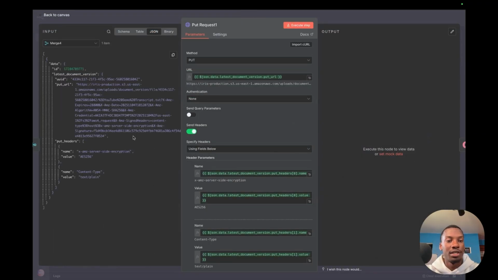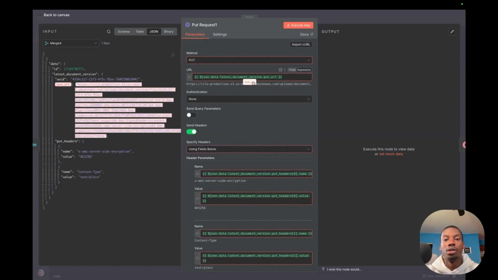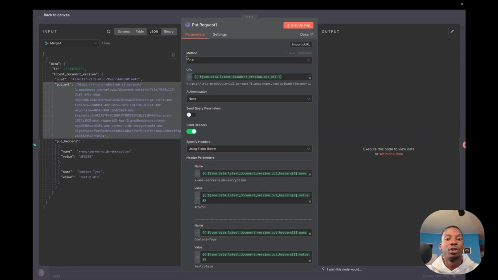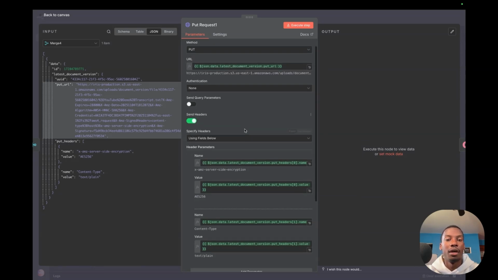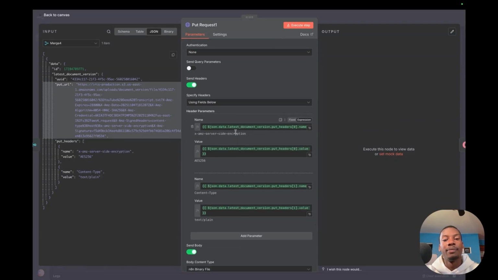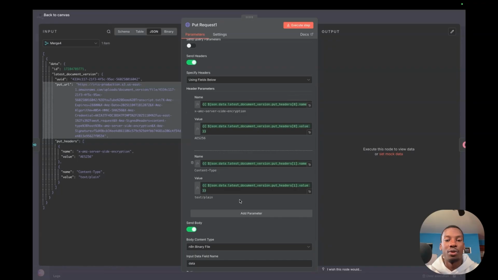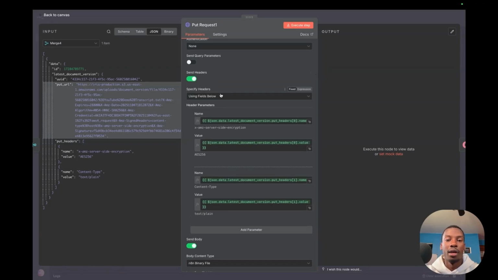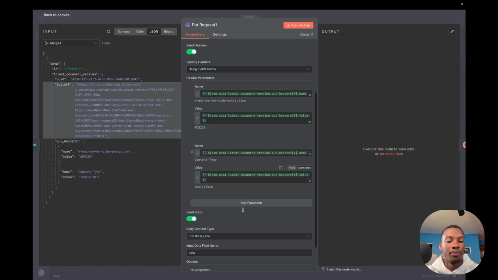So we're going to come to the JSON, grab the put URL, drop that into the URL section. Make sure that your method is a put method, not a post method or patch or anything like that. It's going to be a put method. No authentication is needed. And then for the headers, you want to just take the name and value of each header and map that here. And you want to make sure you add 2 headers here, right? So you want to turn on headers, then specify the headers using the fields below, grab the name, drop it in here, grab the value, drop it in here, and do the same thing again.